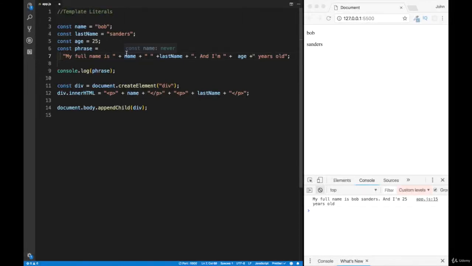Another great feature from ES6 is template literals. Template literals simplify the way we have to work with strings in JavaScript. So let's say that I have three variables: name, last name, and age. Two of them are strings, and one of them is going to be a number.